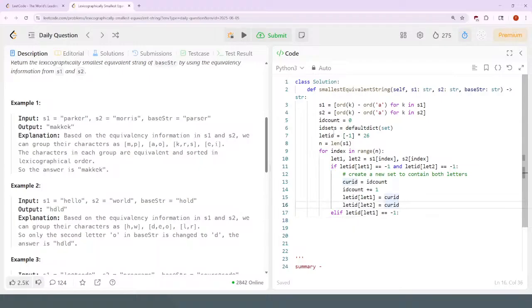Oh, I need to also create the sets, right? ID sets of this current ID, append, no, add, sets add, arrays append, add letter 1, and ID sets for the current ID, add letter 2.